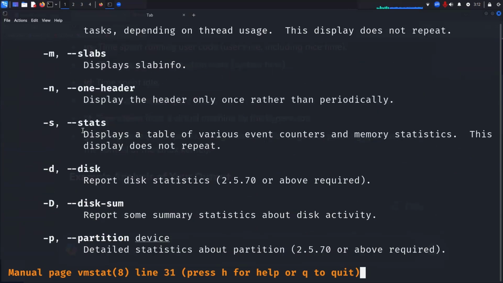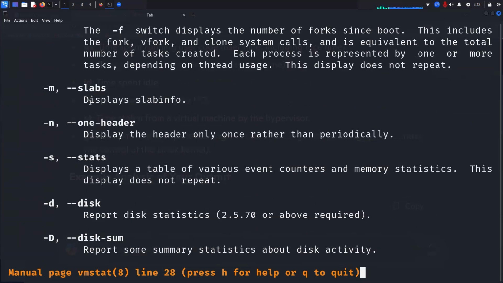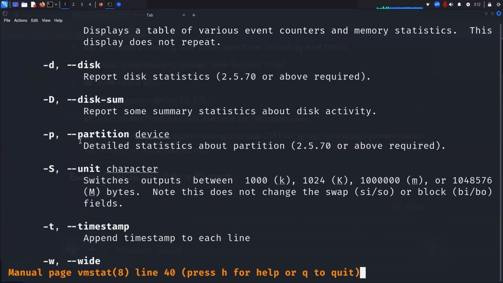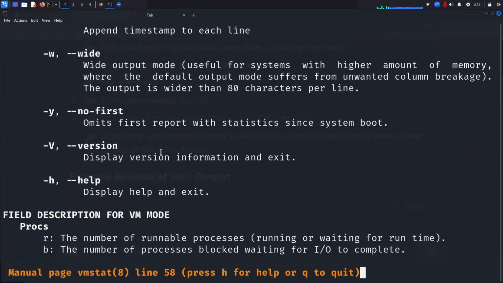Then I have the stats, which I did, where I gave you that vertical output. Display the header only once rather than periodically. And then partition devices, so detailed statistics about partitions. So that would be interesting for us to look at. And then timestamps, and then the wide view, and so on and so forth.